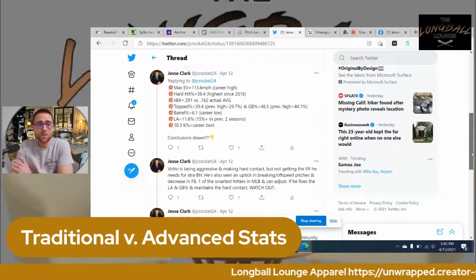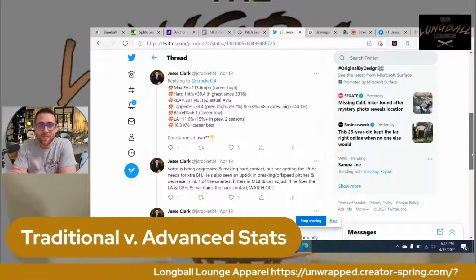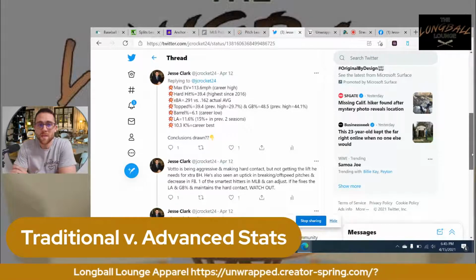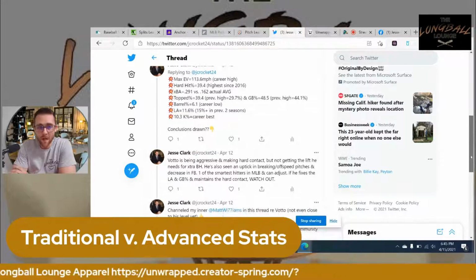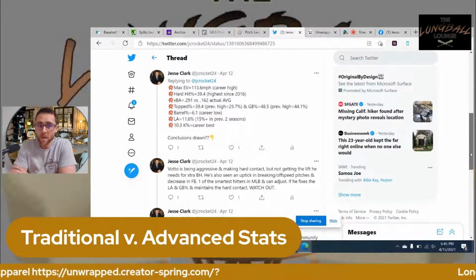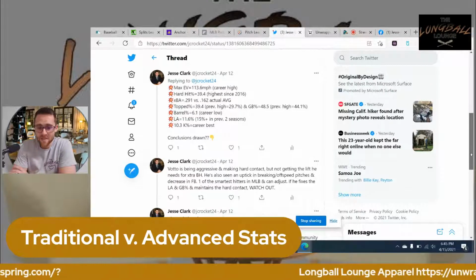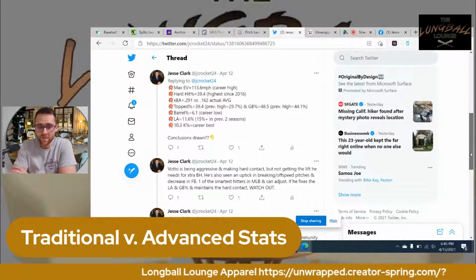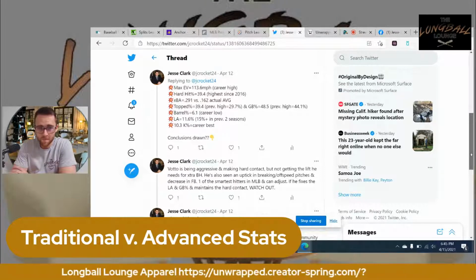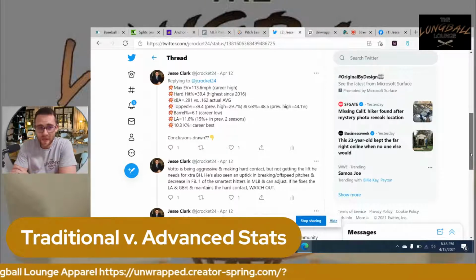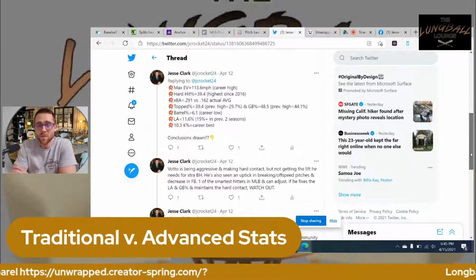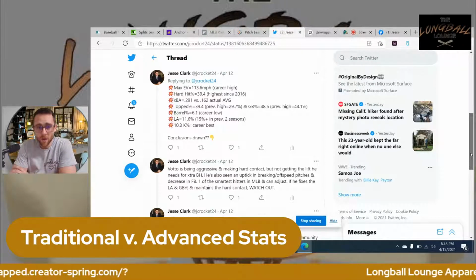This data shows a max exit velocity of 113.6 miles per hour, that's a career high by far. 113 miles per hour is smoked, by the way. The highest miles per hour on the year is like 115, 116 by any player, and you're not going to get much higher than that. 113.6 is really hitting the ball hard.